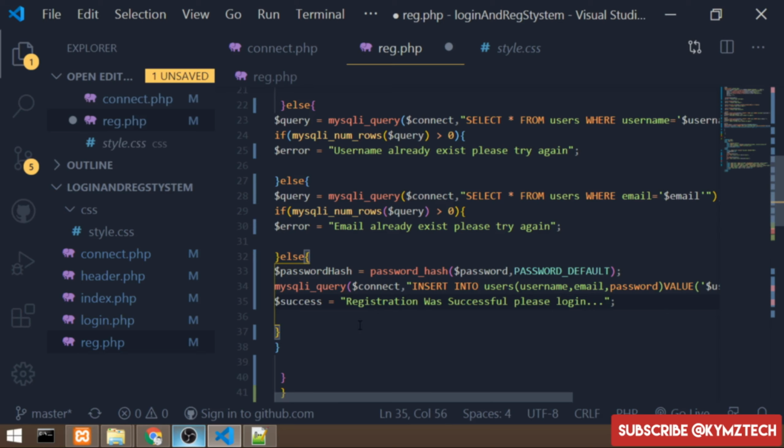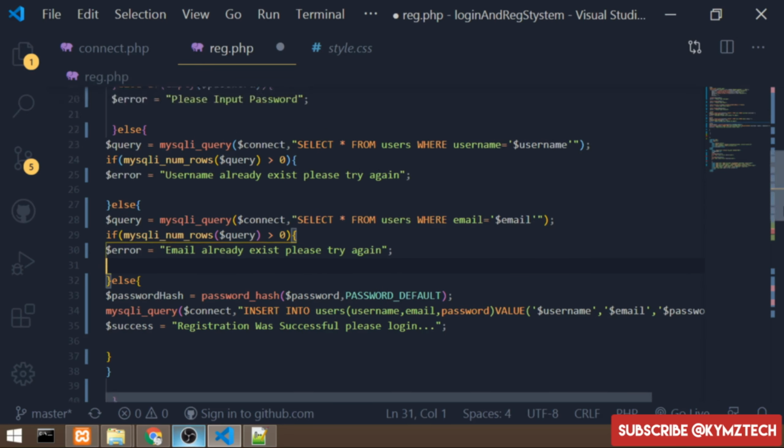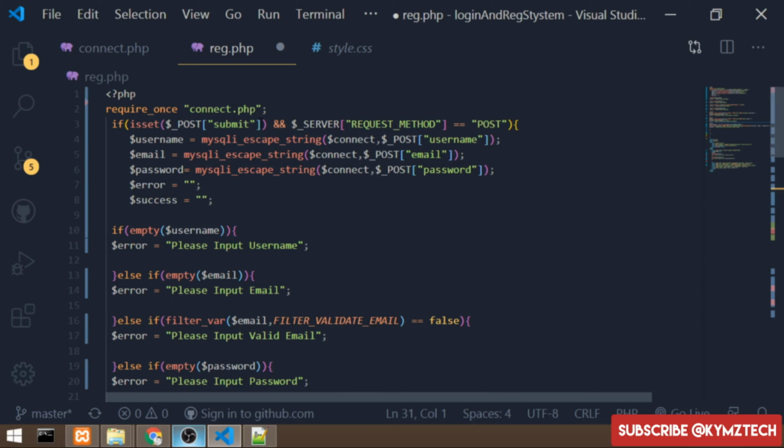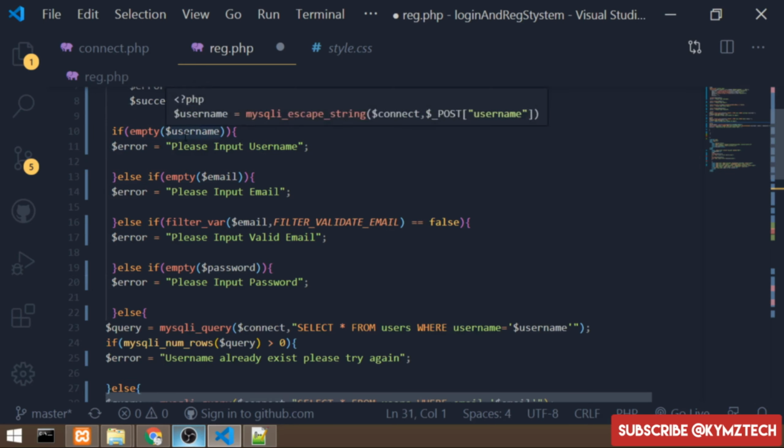So right now we are going to test the system and see if it actually works. So let me walk you guys through everything before we test the system. So the first condition we add, we checked if the user clicked on the submit button, and also we make sure that the request was a post request. Then we take the user's input and set it to these variables right here, and we create an error variable which is holding the error message, and also a success variable which is holding the success message. Right here we checked if the username is empty, then we added a message to the error variable, and we checked for the email also.